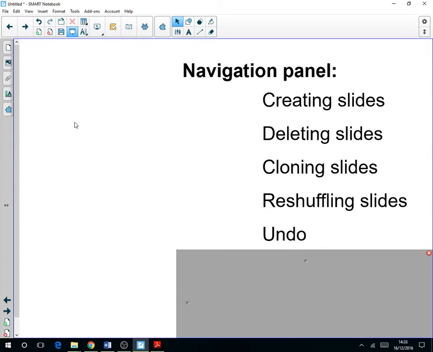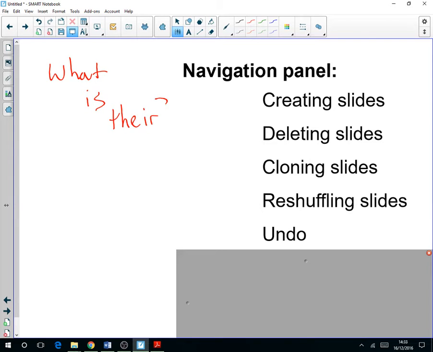Undo. If I make a mistake, for example, I'm writing on the board, and I realized that that was a mistake. I didn't actually want to write that. Then up here at the top I've got my undo button.